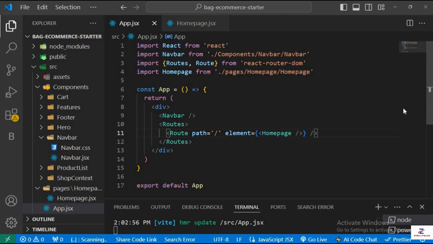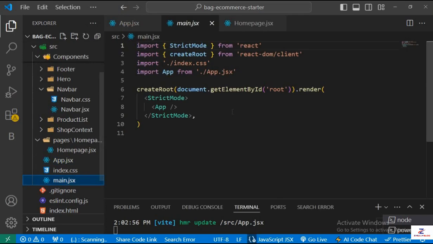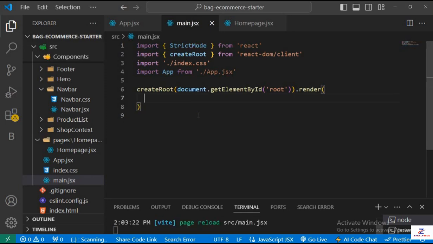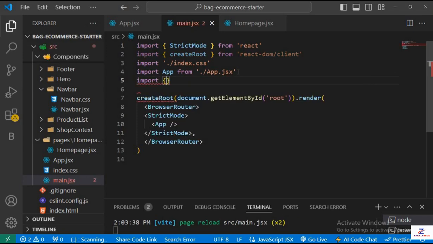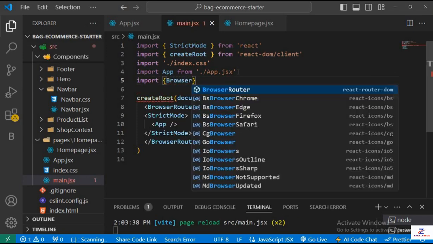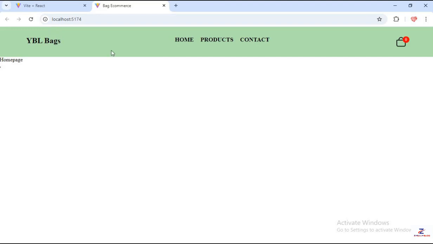But before any other thing, we need to wrap our entire app with BrowserRouter. So I'm going to come here, cut this, Ctrl X, BrowserRouter, and then I'm going to close this and paste what I just cut earlier. We also need to import BrowserRouter from React Router DOM. Alright, so now we have our home page, right?